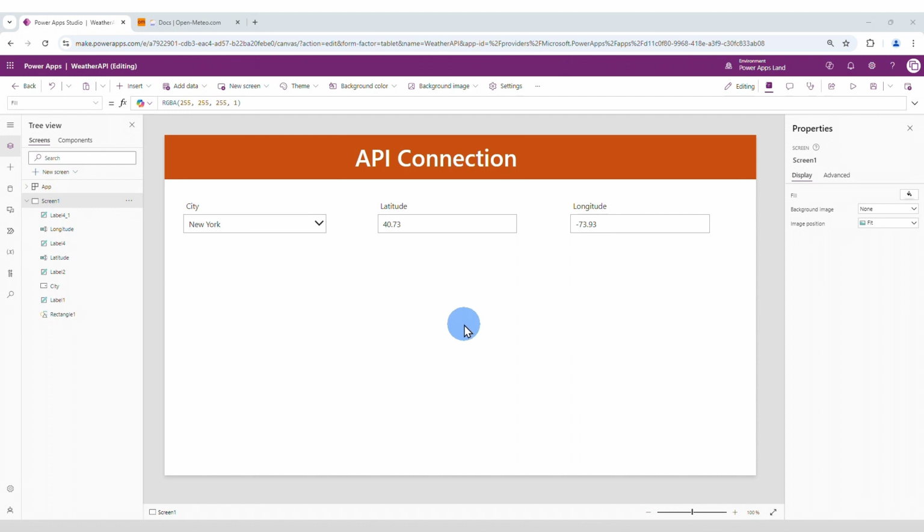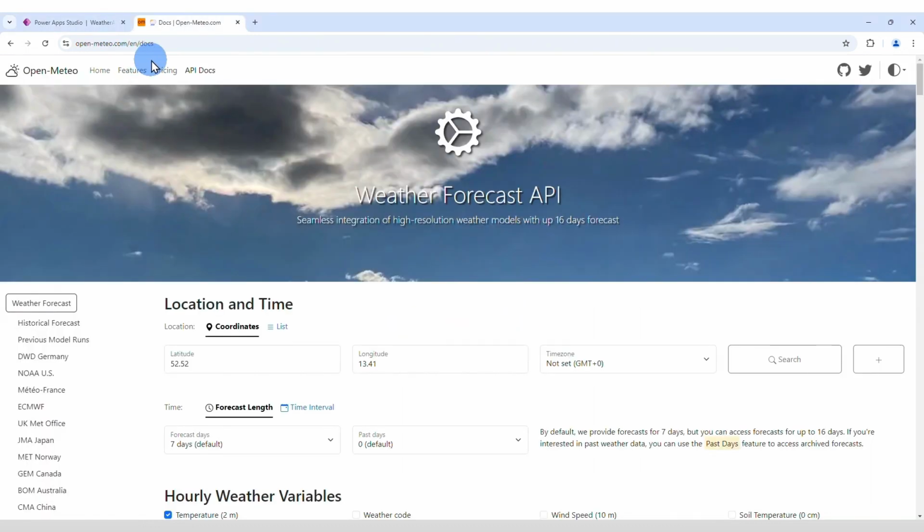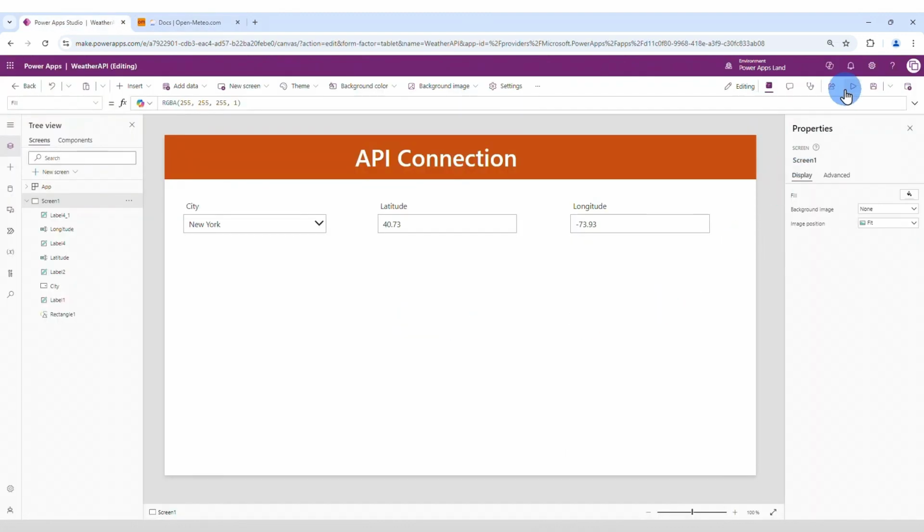This is an application where you can choose the city, and it will retrieve the latitude and the longitude for the chosen city. And based on that information, it will retrieve the current weather for the chosen city. And the current weather is information that we're going to get from OpenMeteo. This is an API that provides weather data. So let me show you how the application works.